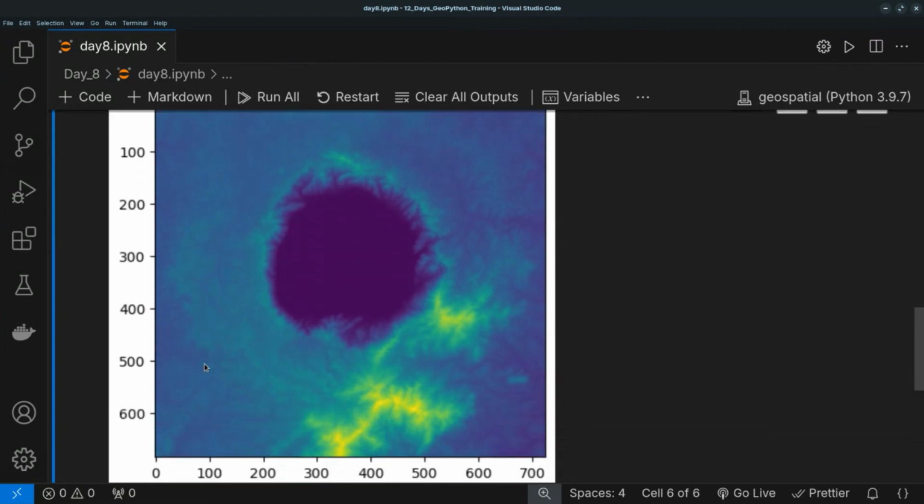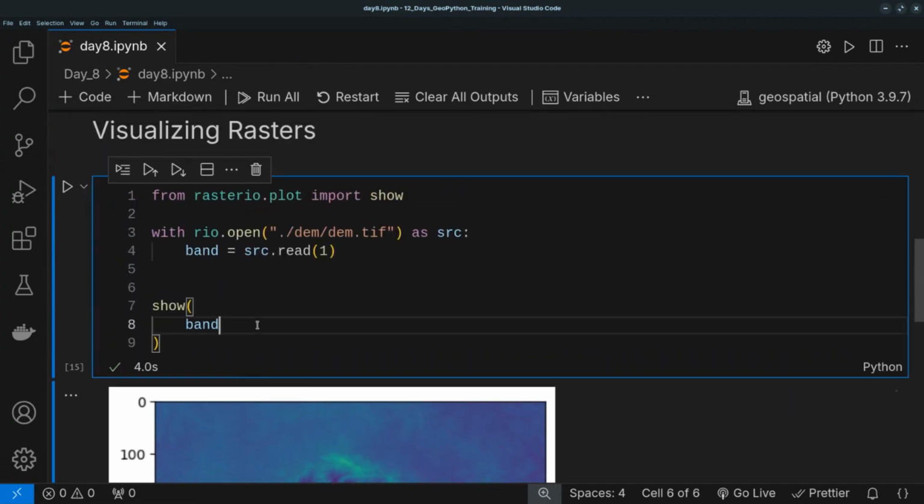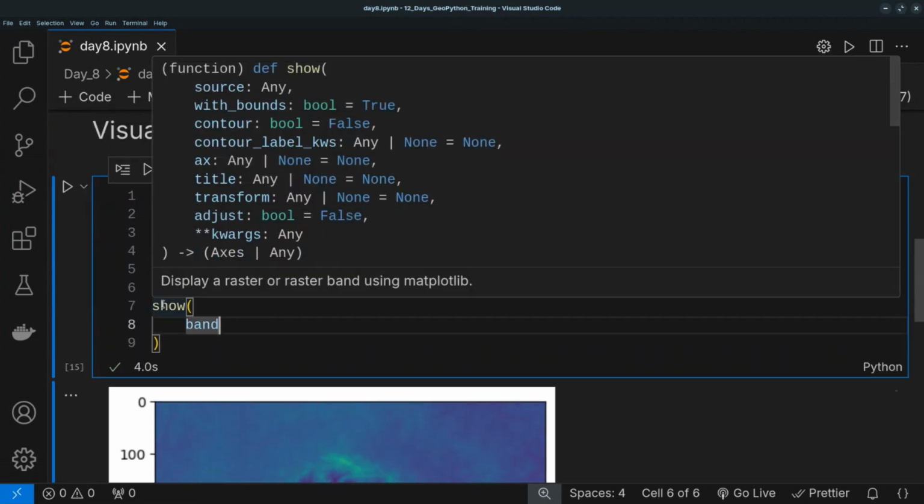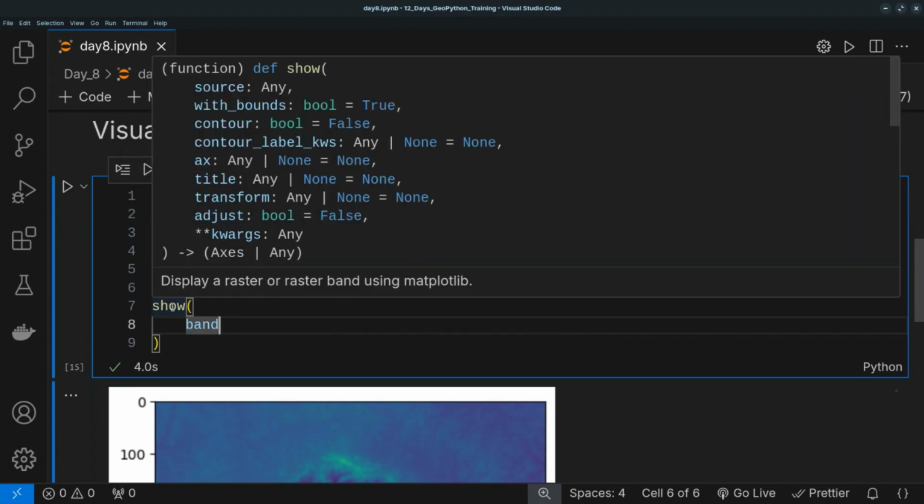Okay, so this is our band here that we are visualizing. And there are other things that we can pass to this. That is why I'm trying to separate things on a separate line. As I've shown you countless times, if you want to see what the function or the method takes, you just have to put your cursor on it like this, and the documentation will pop up. And then you get to see all of these things here.